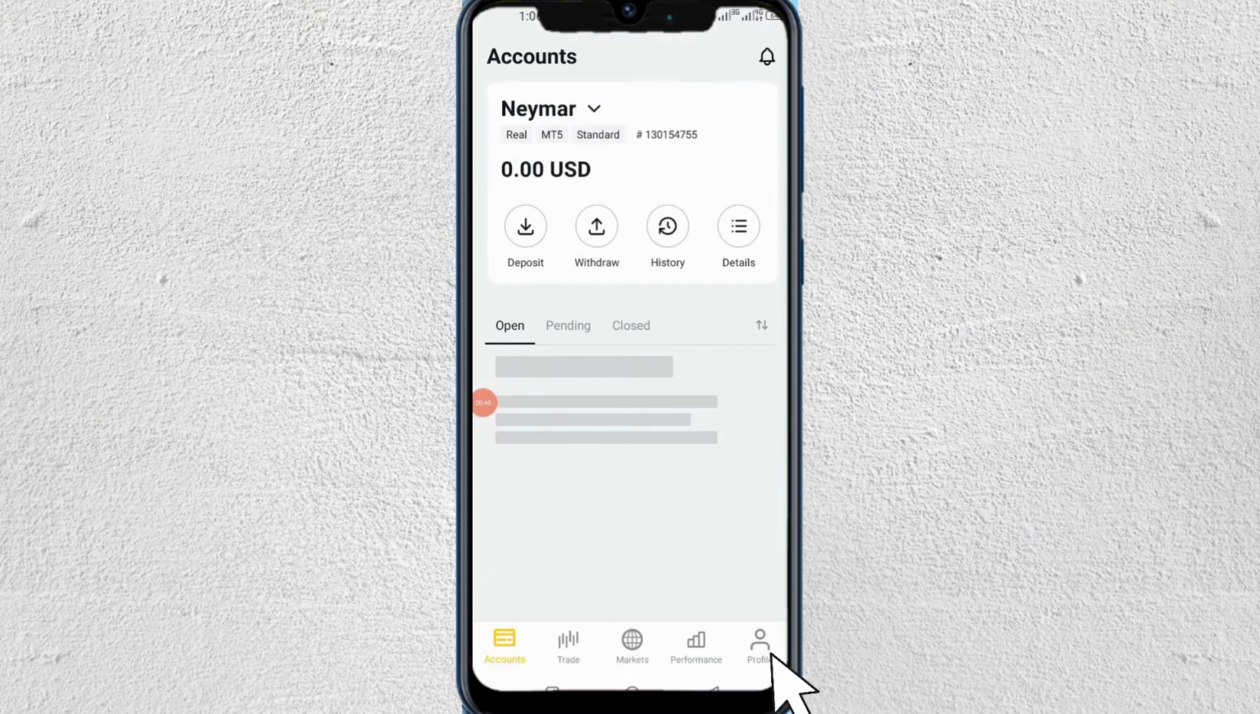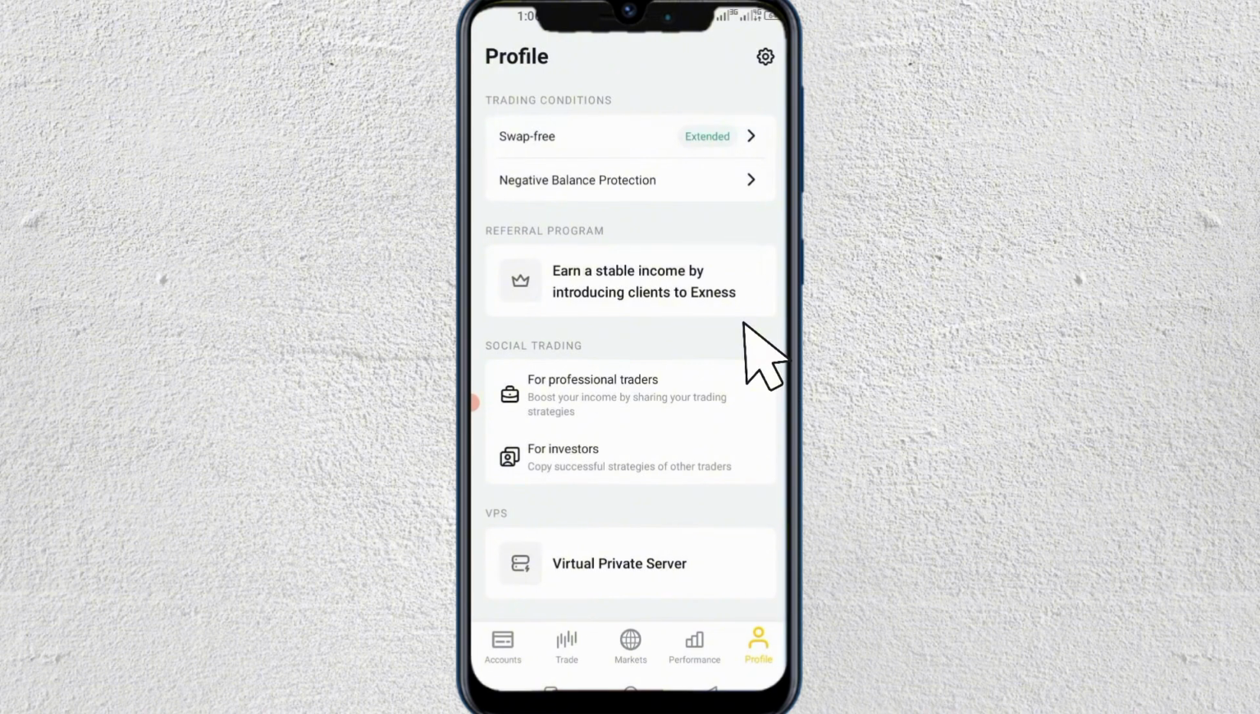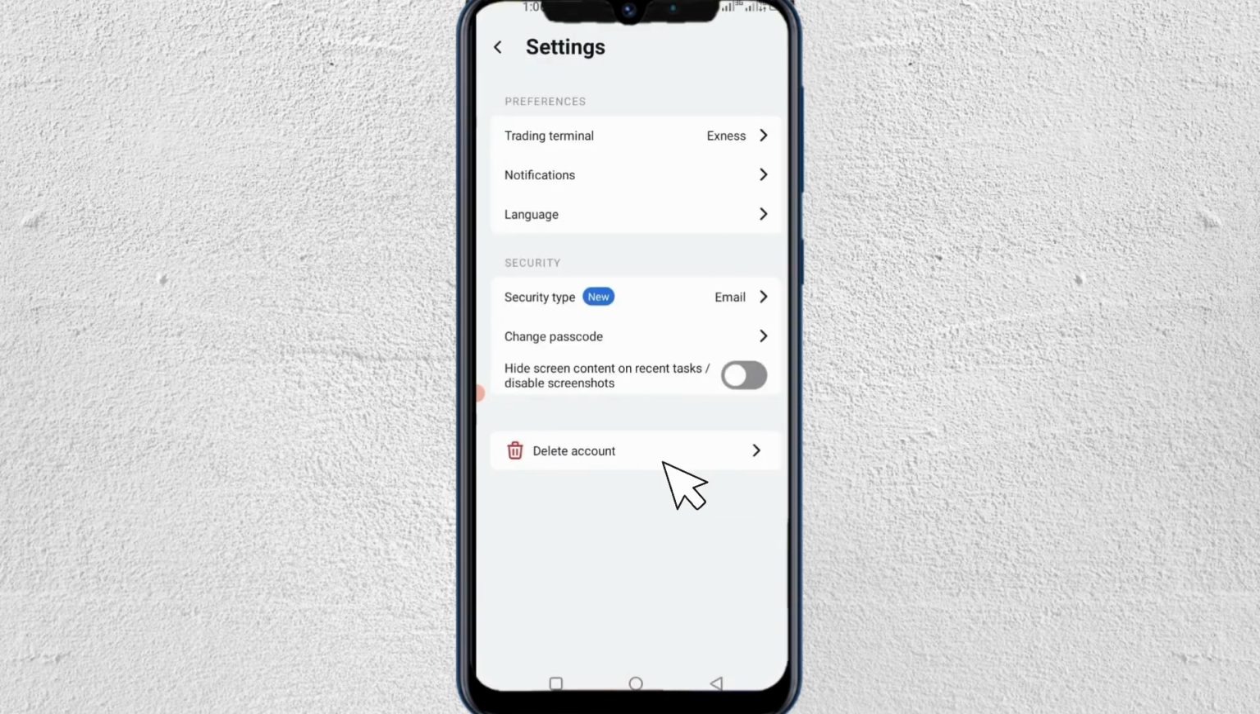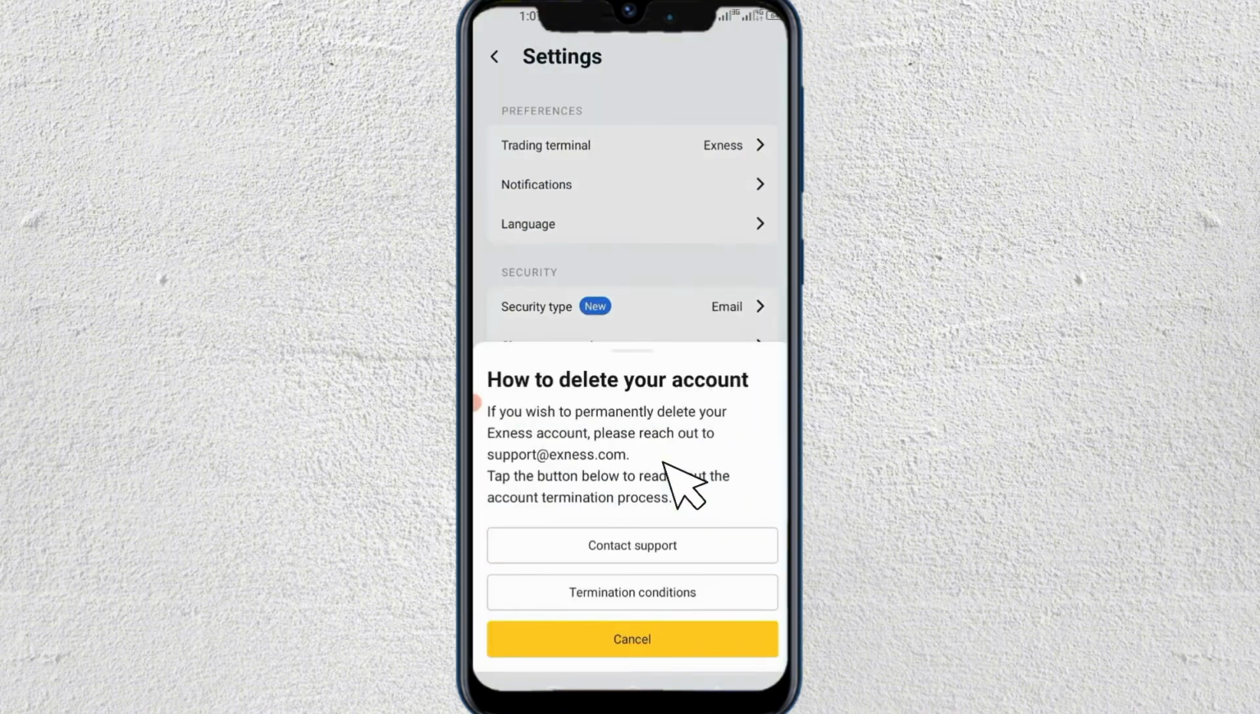profile at the bottom right. And in here, you just have to go to your settings, so just tap on that settings icon at the top right. In here, you can see at the bottom there's Delete account, so just tap on that.